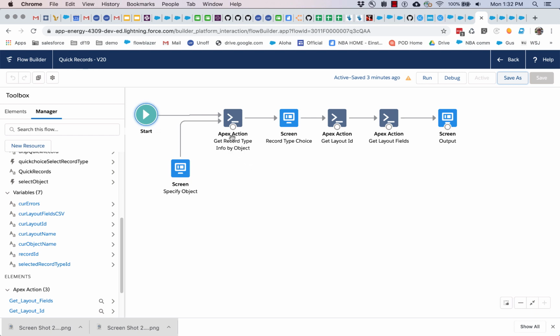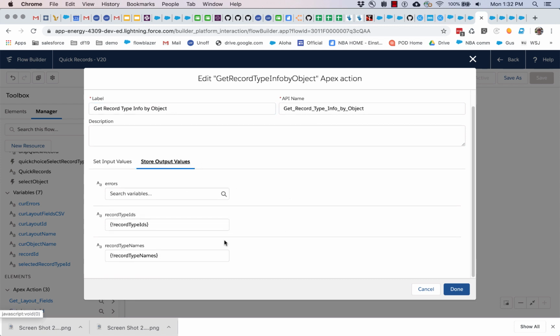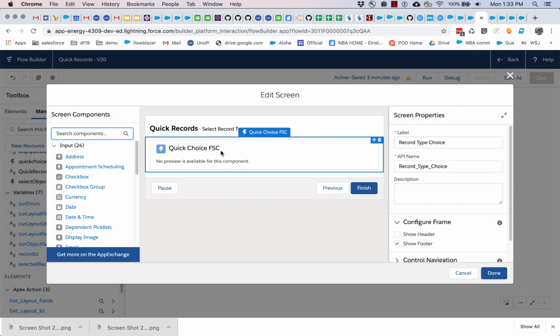The first thing we do is we collect the list of record types. So in this particular flow, I'm actually just passing this in as a count, but it could be very dynamic. So we pass that in. What this particular action does is it gets the record types and it returns them as 2 string collections, a string collection of IDs and a string collection of names.